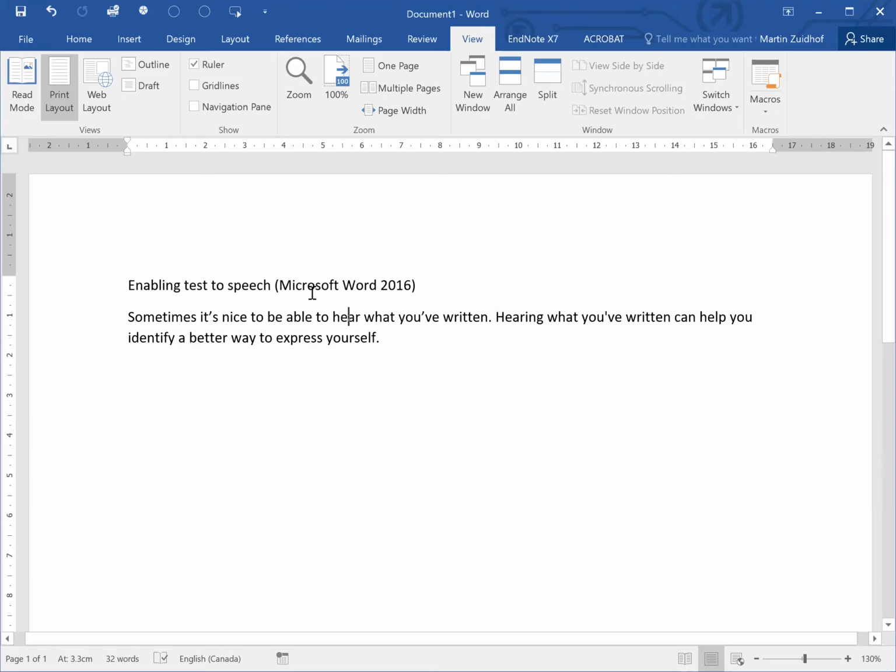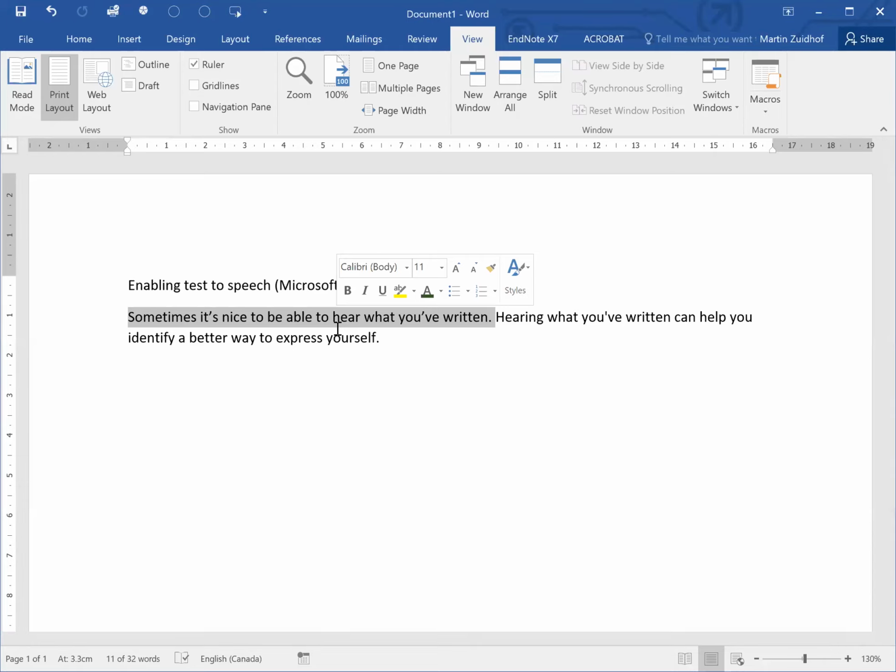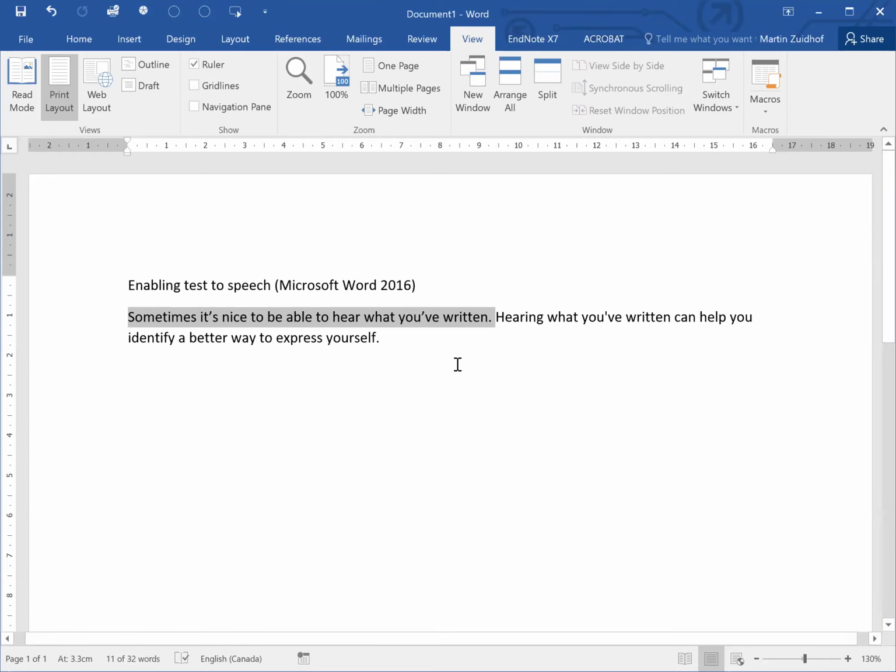Now I'm going to choose a different sentence using the same Control plus click to select the entire sentence. And I'm just going to press Alt S on my keyboard. Hold down the Alt key and press S. Sometimes it's nice to be able to hear what you've written. And I hope you could hear that as well.